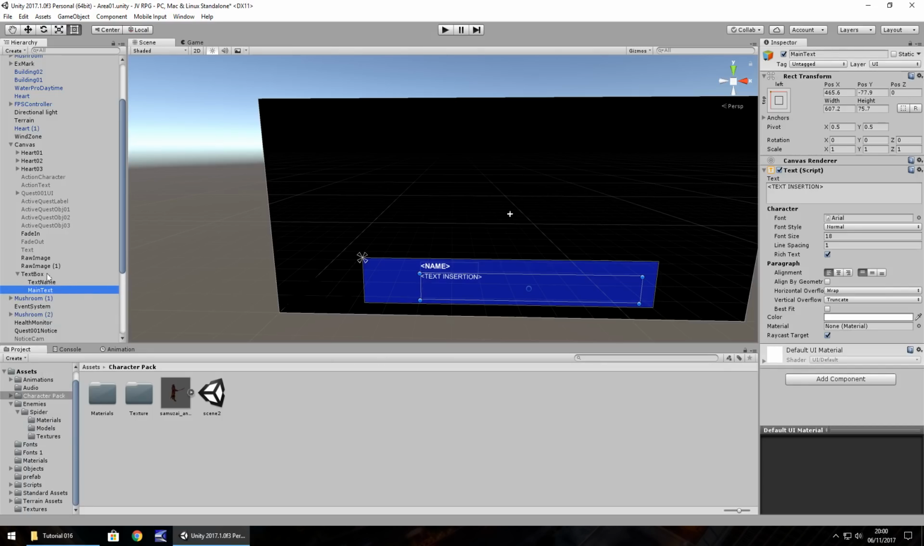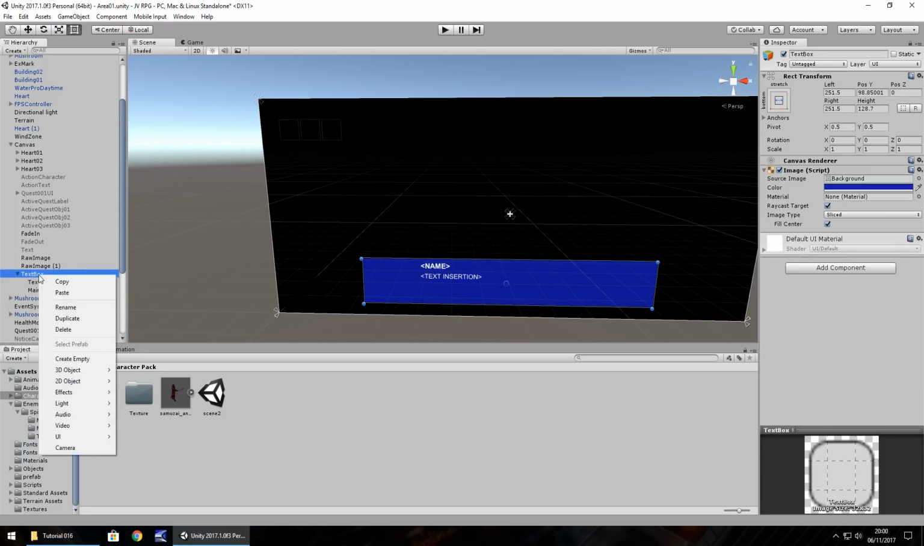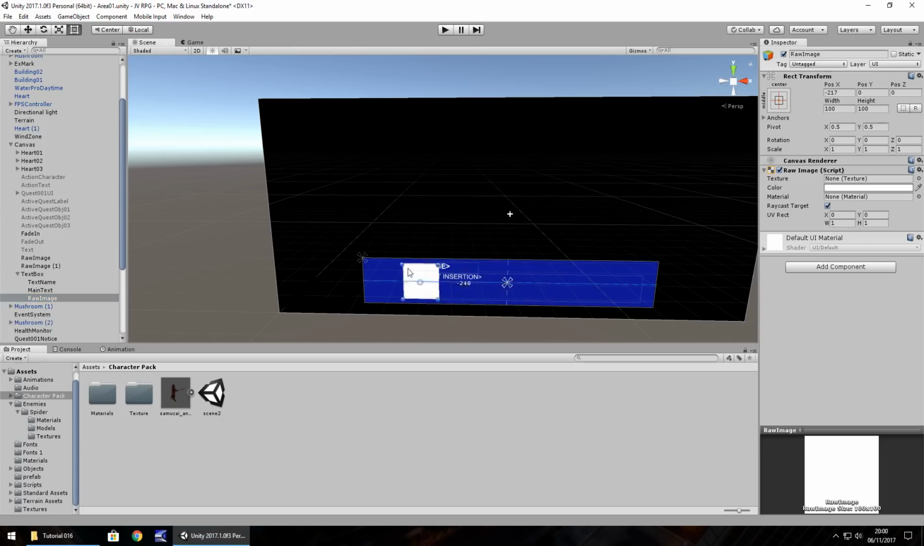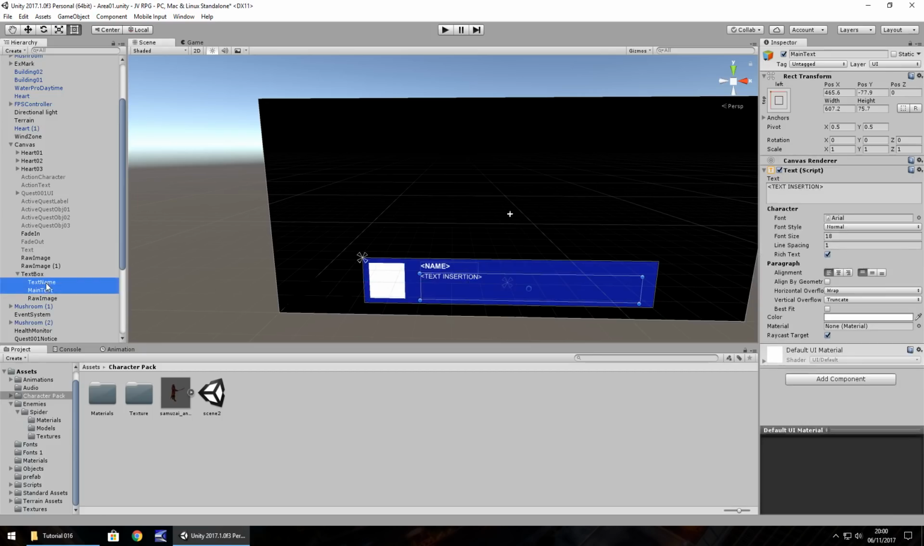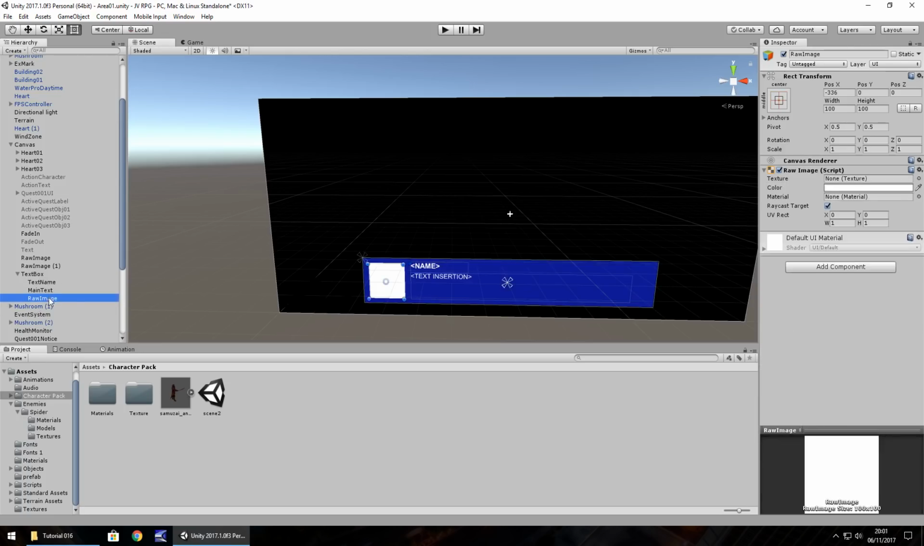And lastly, I'm going to put a raw image just here. So text box and UI and raw image. Let's bring it to about there. And it looks like we can probably move this text over a little bit. So we'll do just that. And I'm going to rename that raw image. And let's call it NPC face. Now, there is something clever we can do with this, but I'm not going to do it in this tutorial, and it'll be in the next one when we've got a little bit more time to work with this. But it'd be kind of cool to see what will happen.